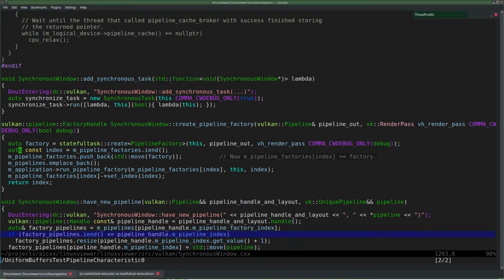The index is the current size of pipeline factories. Then we push back the factory. So now it is at the index in pipeline factories, and that's what you pass. Okay. So this is the factory that we just created. You could not pass factory because we moved it.